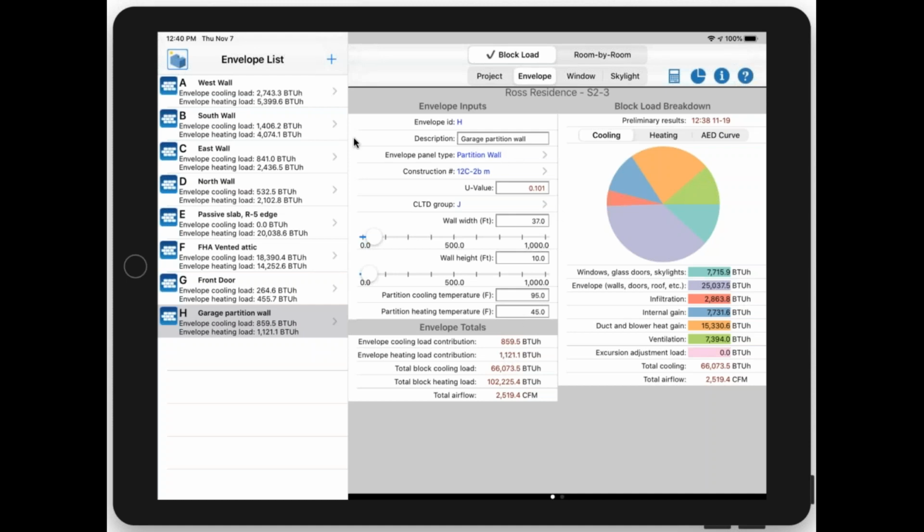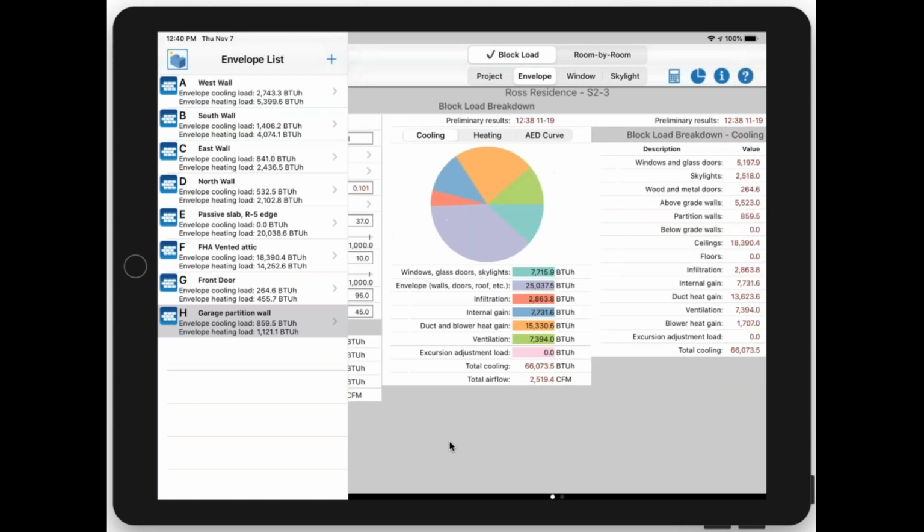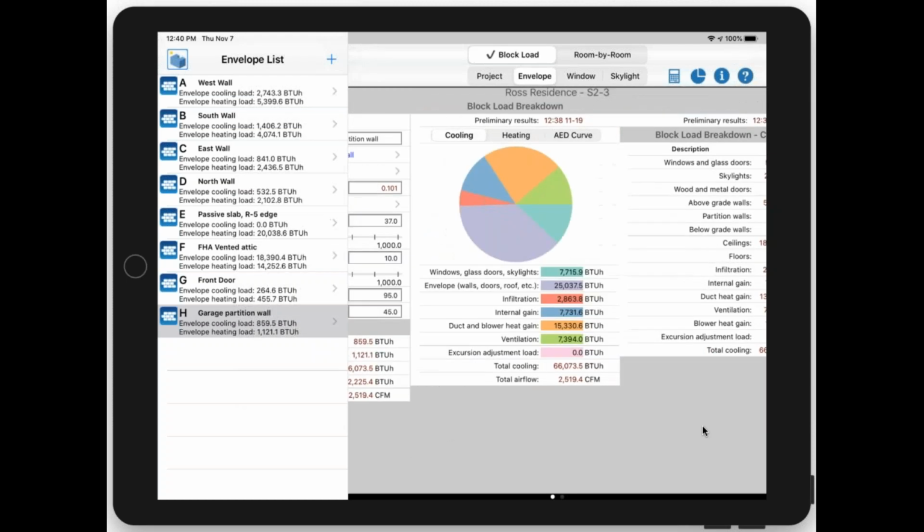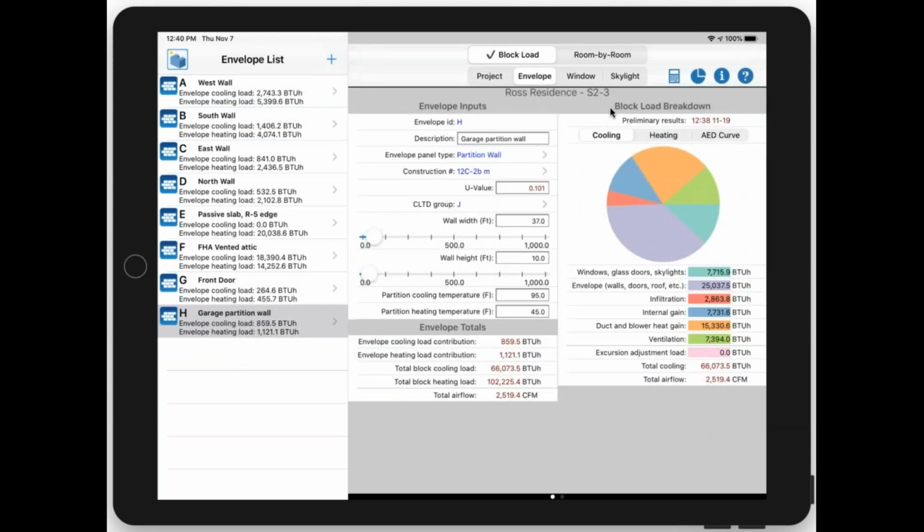So the difference between a partition wall and an above grade wall is a partition wall has no solar load. Okay, so that's why the inputs are a bit different. All right, so we've talked about our envelope, and as you can see, you have the same pie chart as you did in the other screen, and you can also look at your breakdown here. All right, so let's move on.